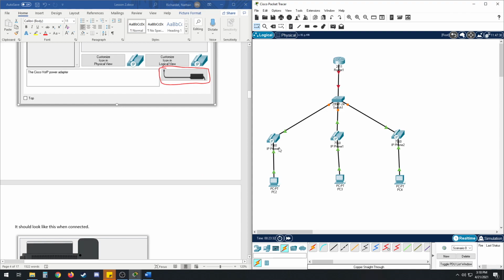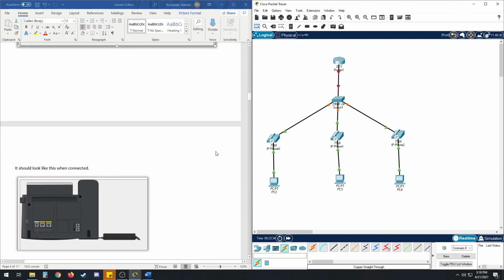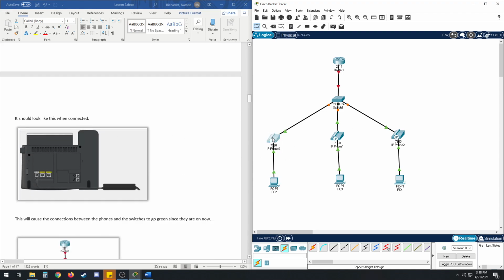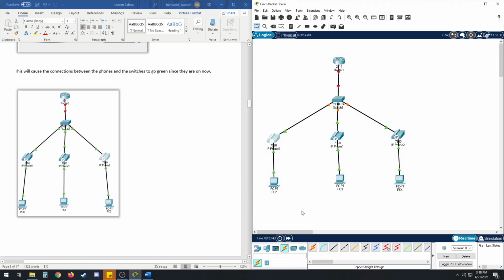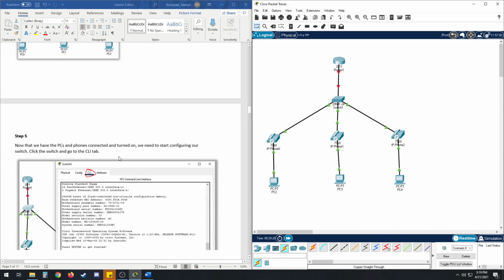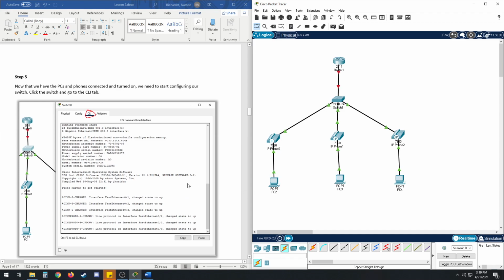So now, our phones are on, and they're trying to talk to the switch. And it should look like this when it's done, which our phones do. So now we have these green arrows. Speed it up a little bit. You can see that those orange dots go away. So it looks like these things are talking, but nothing's configured. So we have to go into the switch, and we actually have to start configuring stuff.